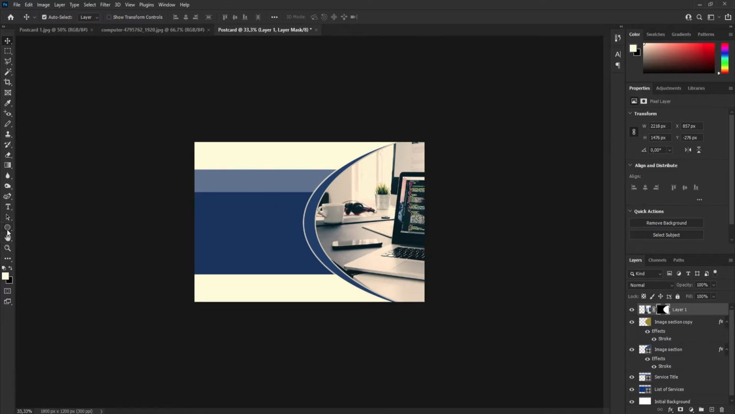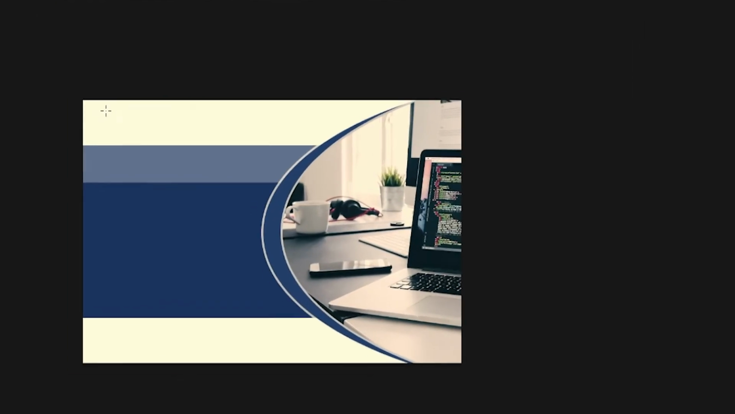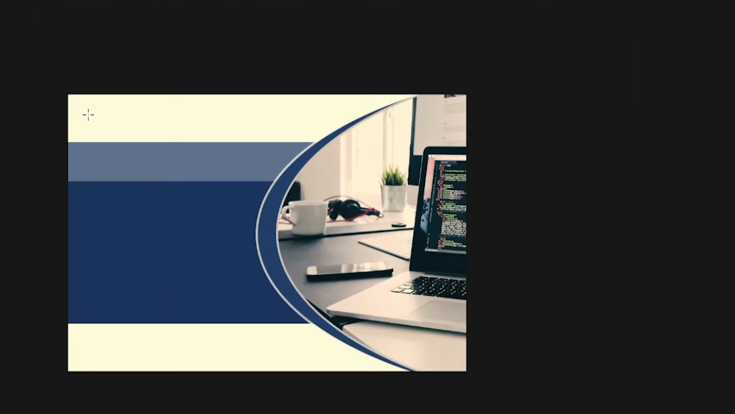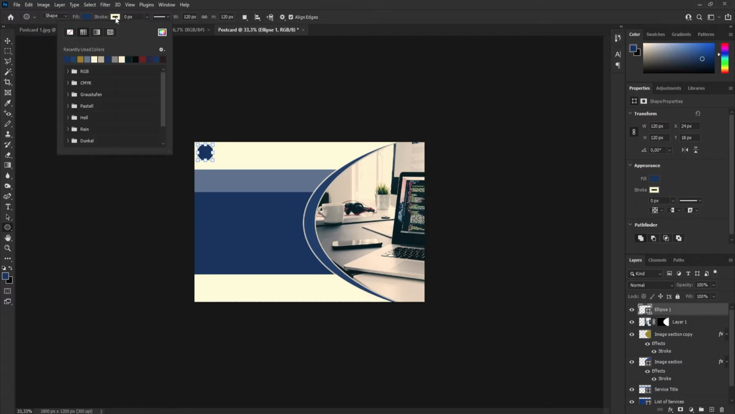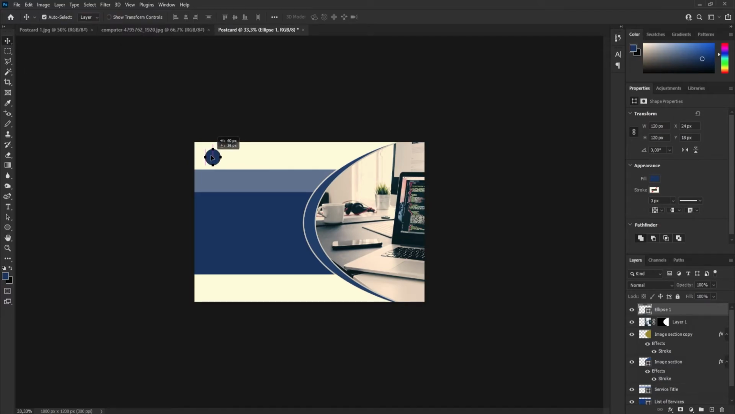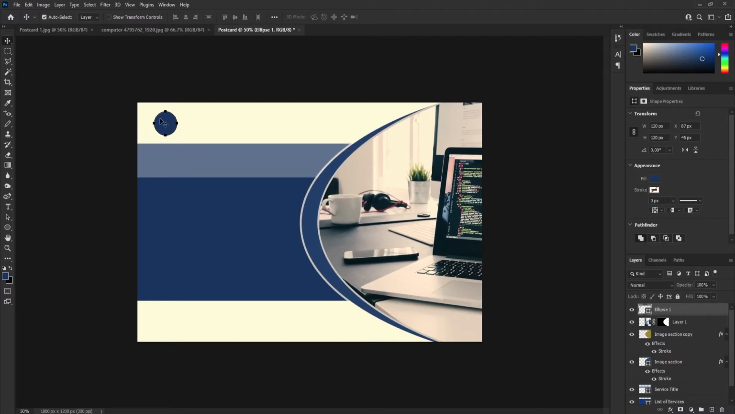To do that, we're going to grab our ellipse tool, and here you just press on shift and then draw your small circle. Once you draw your circle here, you can give it a color, and in stroke we don't want any stroke here. Okay, so here you can move and press Ctrl plus to increase a little bit. So here you can rename and put logo here.